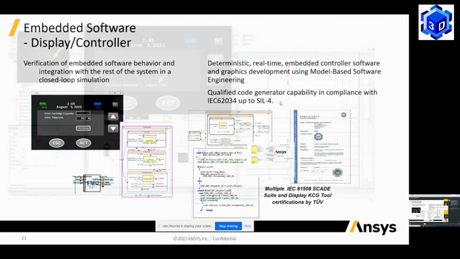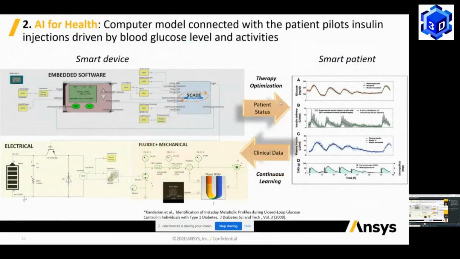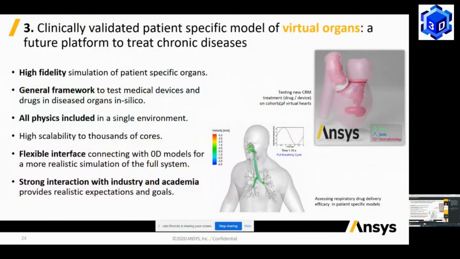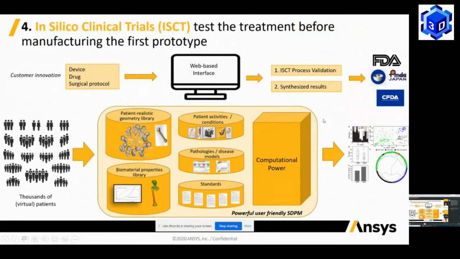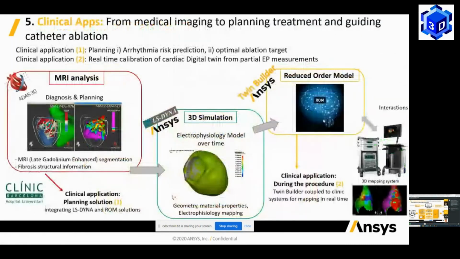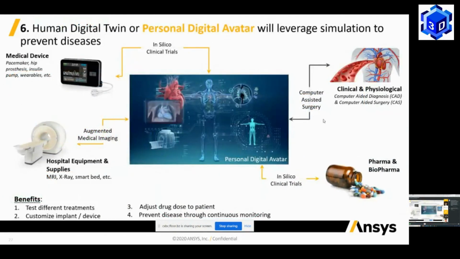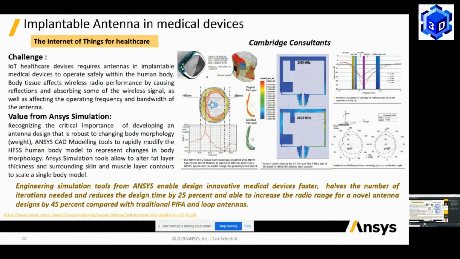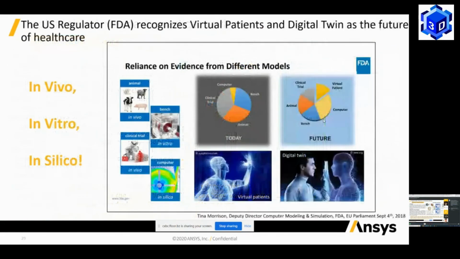Similarly, you have digital controllers, and we have artificial intelligence and even a virtual organ. So you can see how the drug delivery goes into the last part of your lung and how it will be used. We have different clinical trials, different apps available, and you can have a digital twin, which we were talking about, and implantable antennas and medical devices.